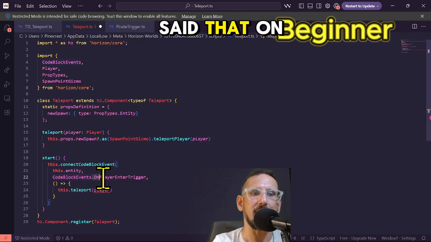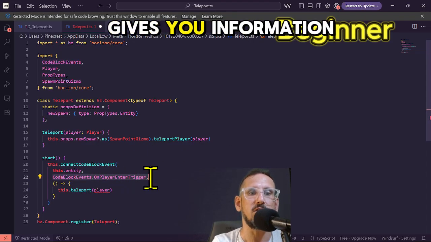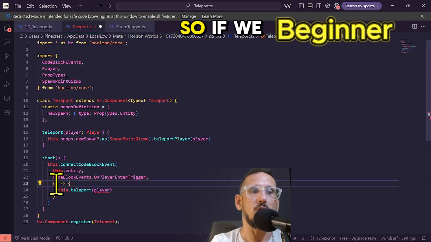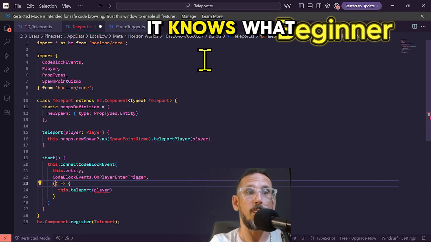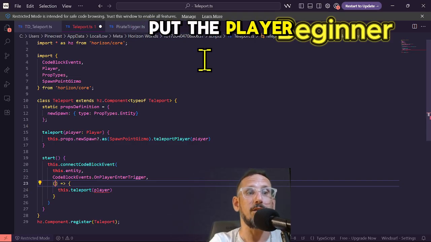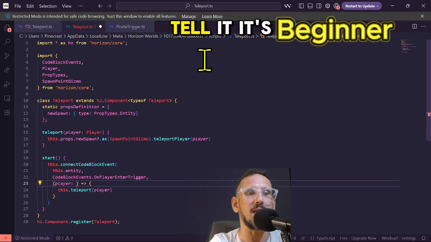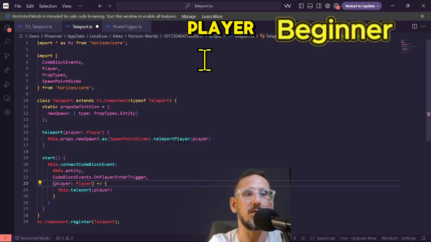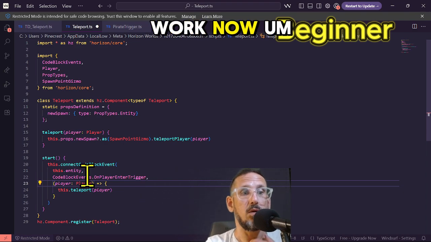Well, remember how we said that on player enter trigger is a code block event that gives you information including what player entered the trigger. So if we just put this up here within the parentheses, it knows what it's going to put the player in. Now we're going to name it player. That's the name of the variable. And we could tell it its type too. Let's do that too. Let's tell it its type is player. Okay. And this is it. It should work now.